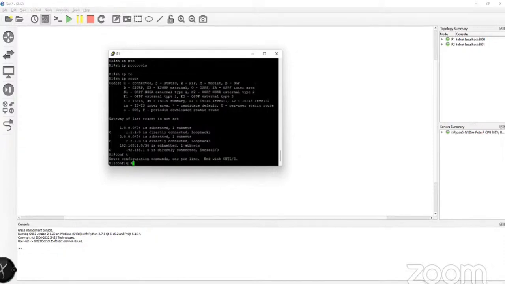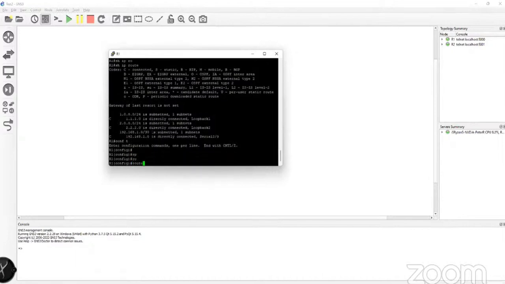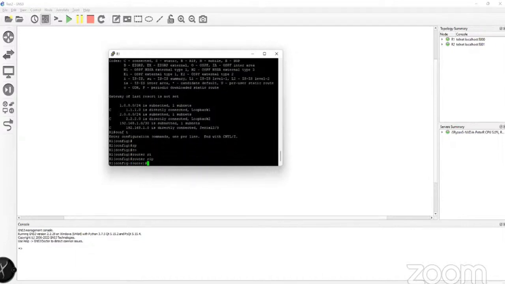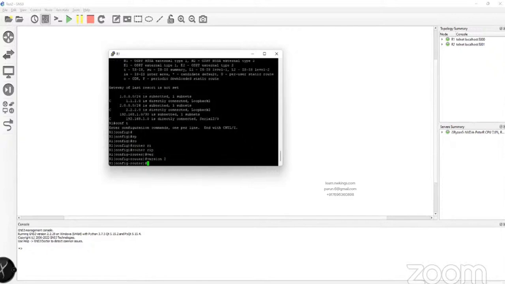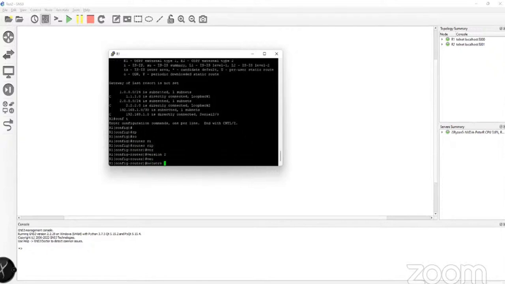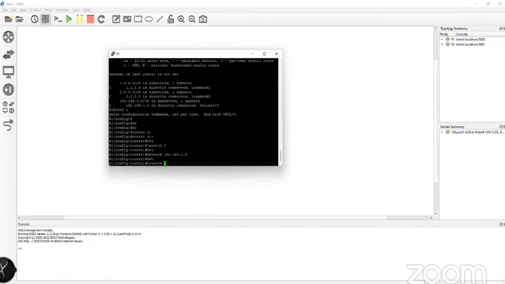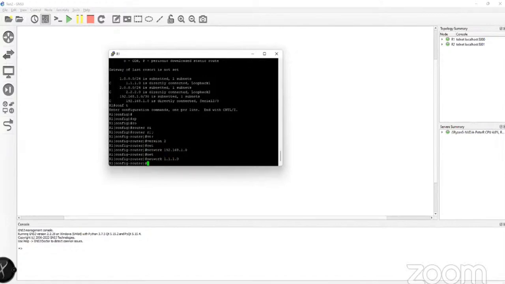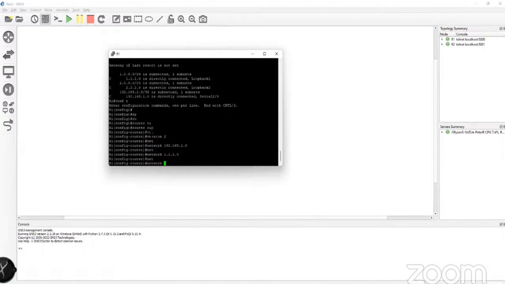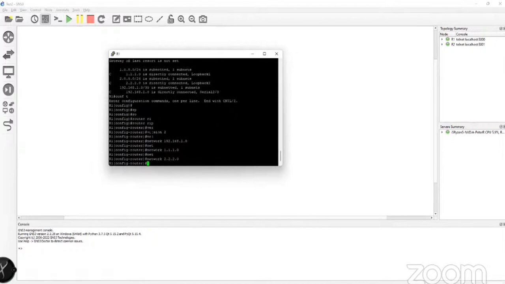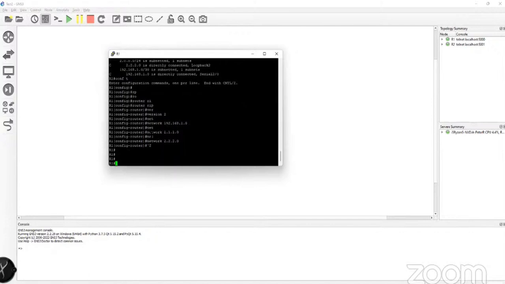So on the router, RIP, and as I'm starting version 2, right? And let it advertise the network 192.168.1.0, which is your network ID. And let me advertise my loopbacks as well, say 1.1.1.0 and network 2.2.2.0. So you can see right now I have run RIP.